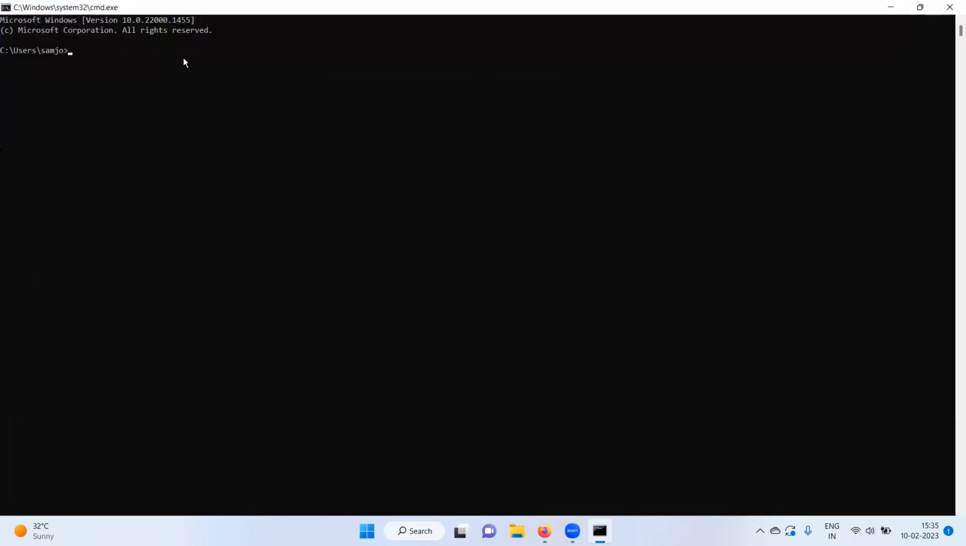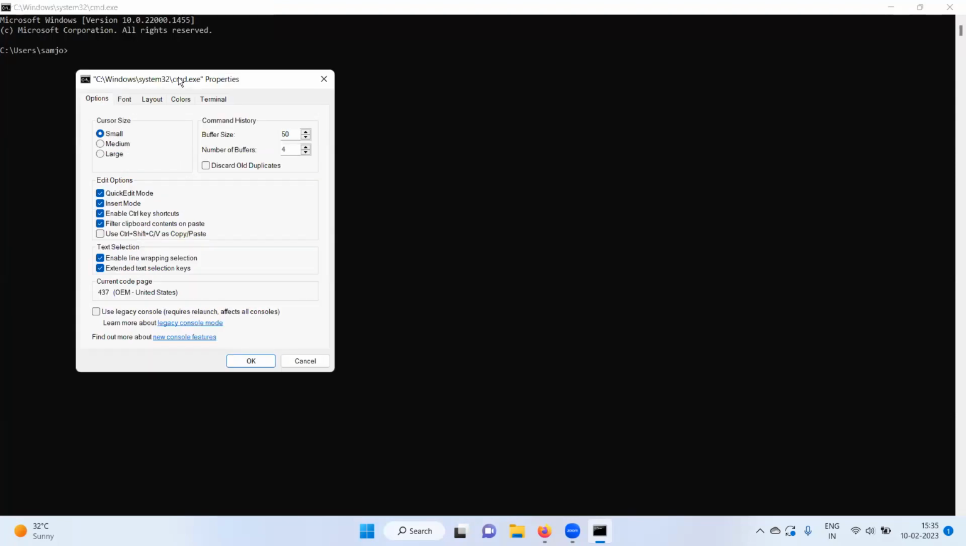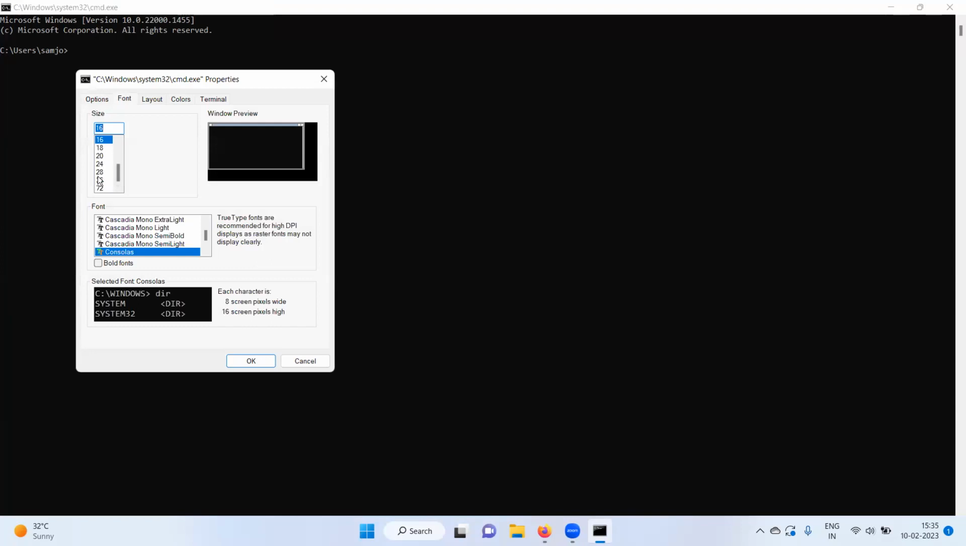Just right click on this, on the white title bar at the top, and click on properties. Then you can go for the font, and set the size to 20 or 24. 20 is enough. Click on OK.